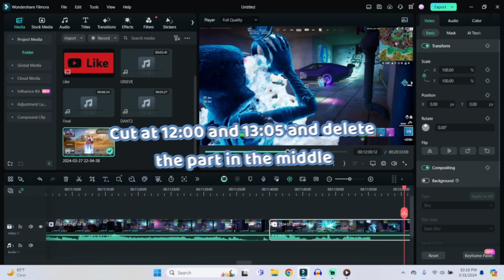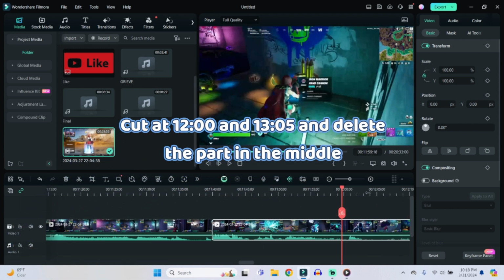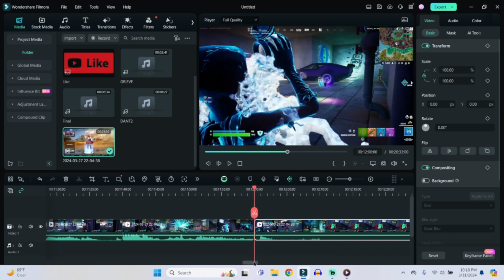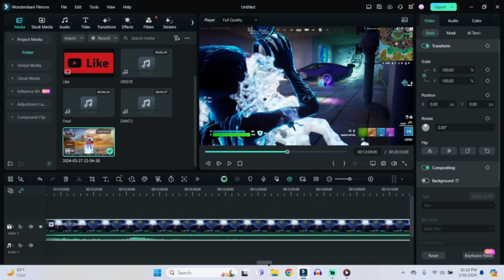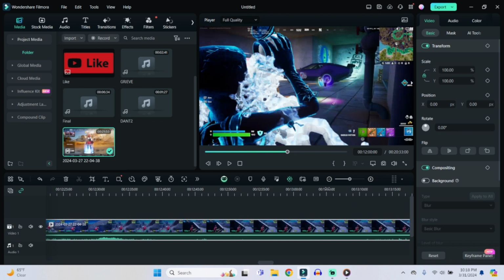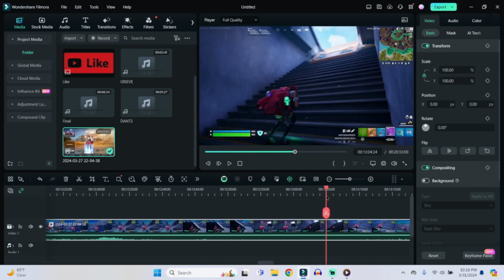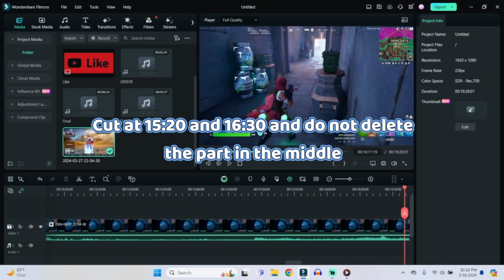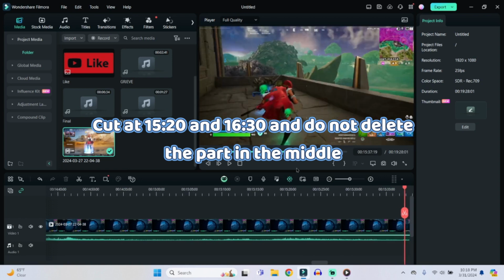Then cut again at 12 and again at 13:05 and delete the clip in the middle. A final cut will be made at 15:20 and 16:30, and do not delete the clip in the middle.